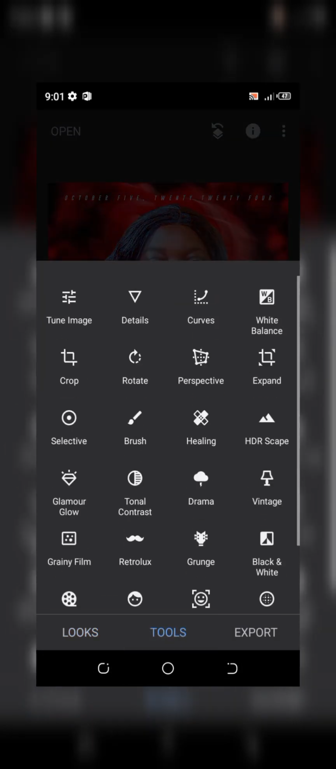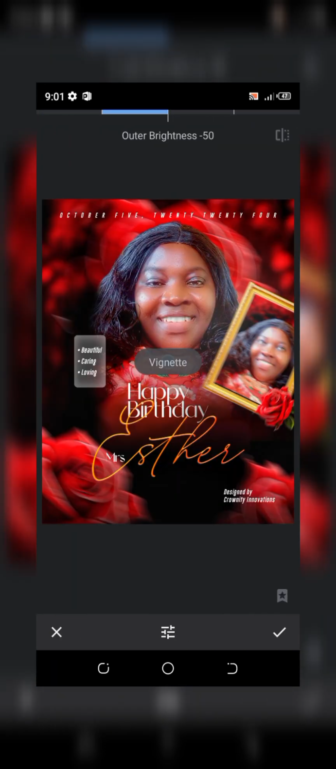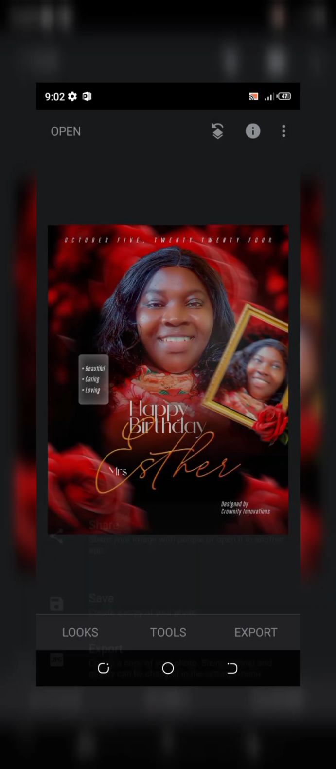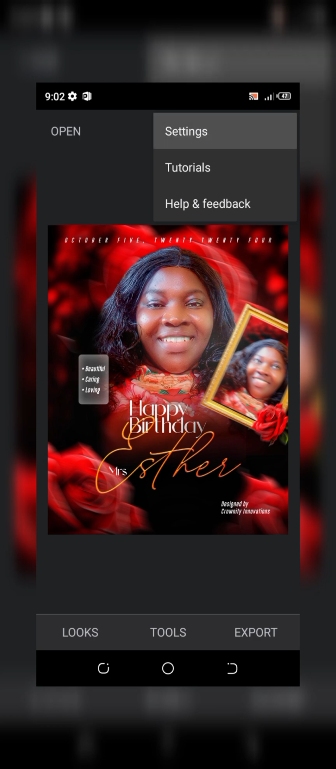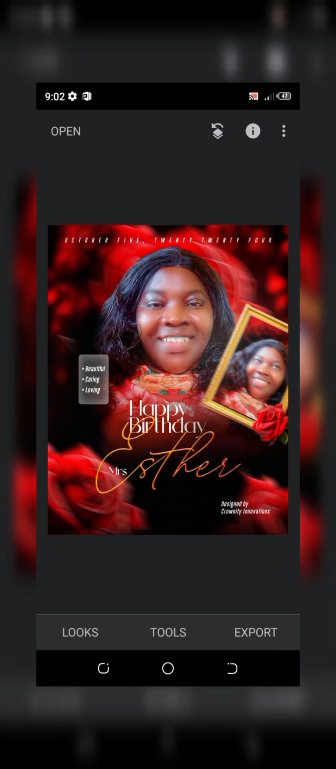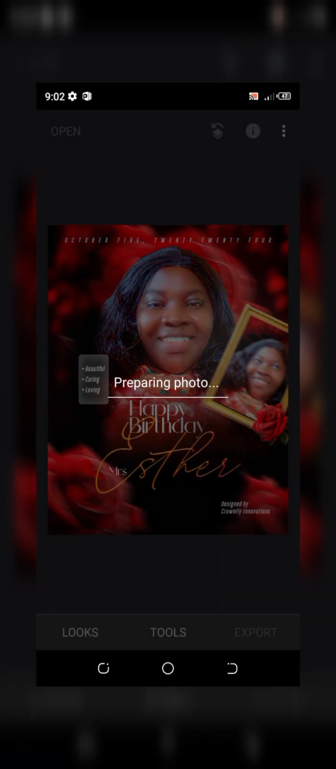Now let me give it a little bit of vignette. Let's leave it at 48. I think 48 is okay. So now we are done, and the reason why I used PNG is to make sure it still retains the quality of the picture. So let's save it.